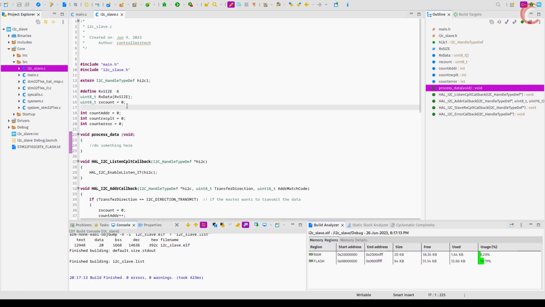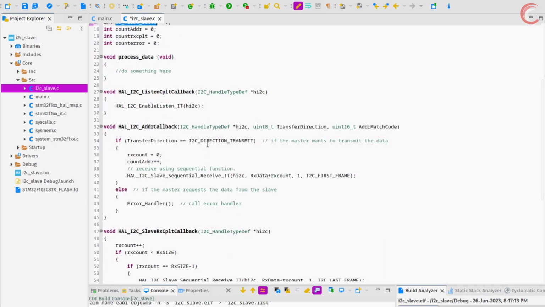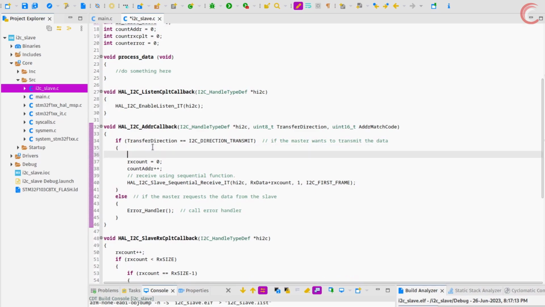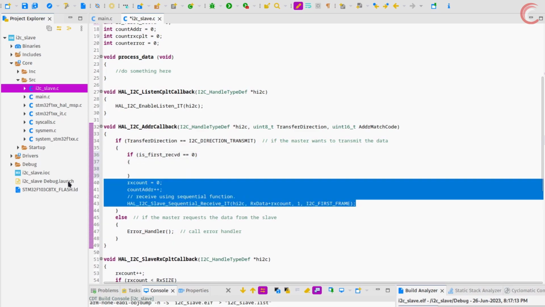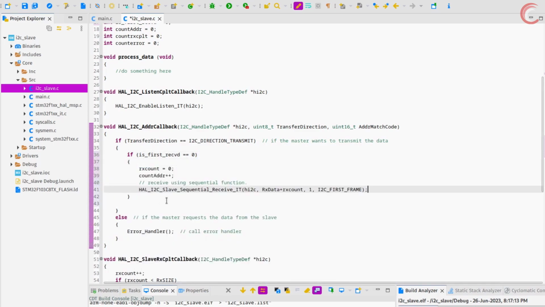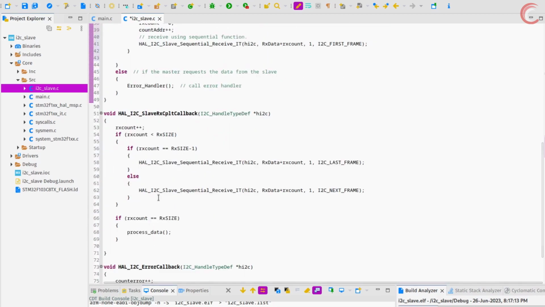So let's start where we left the previous video, that is part 3. Define a variable to keep track of whether the first byte has been received or not. Inside the address callback function, let's put our code inside the condition, if the first byte hasn't been received yet. Here we will receive the first byte of data using the option of the first frame. This first byte is actually the number of data bytes the master is going to send next.